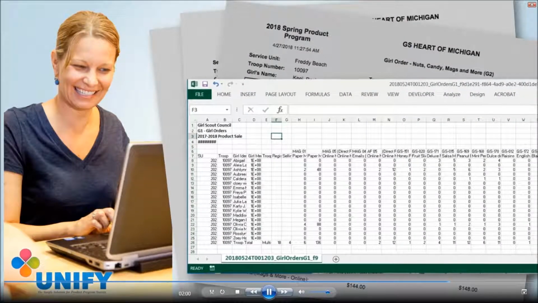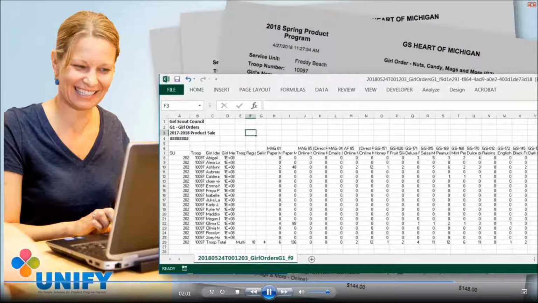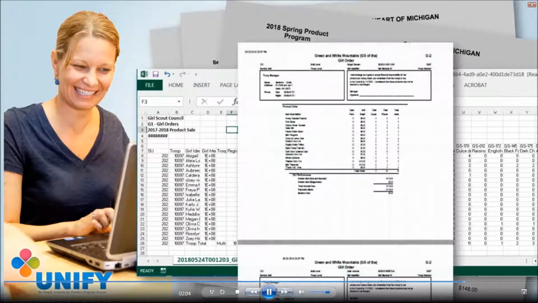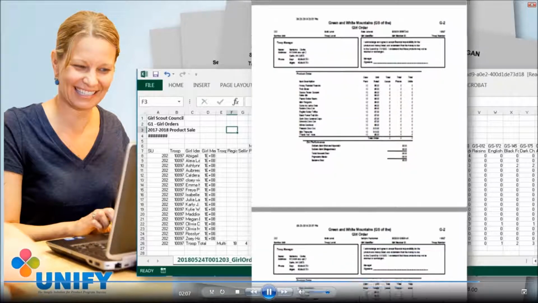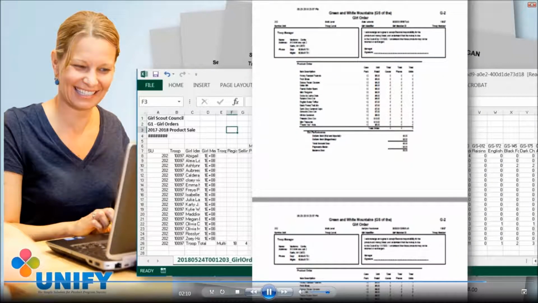When downloading these reports from the delivery section, you'll have the ability to choose a specific girl to download only her report. When downloading these reports from the reports section, every girl's report will be downloaded in one file.